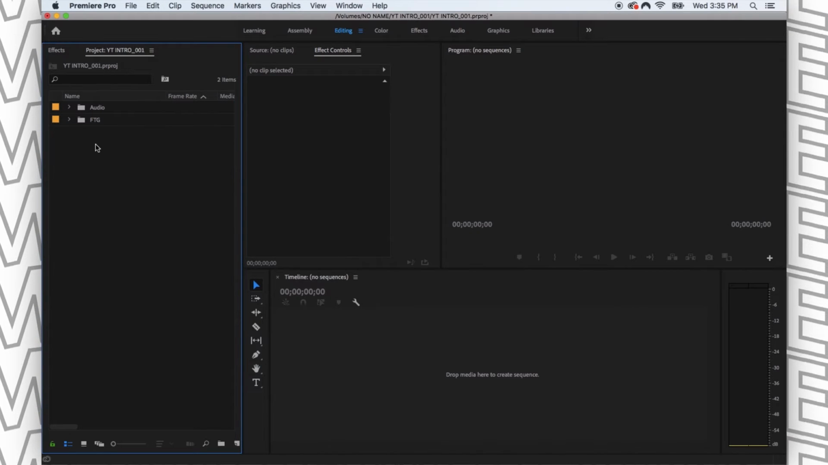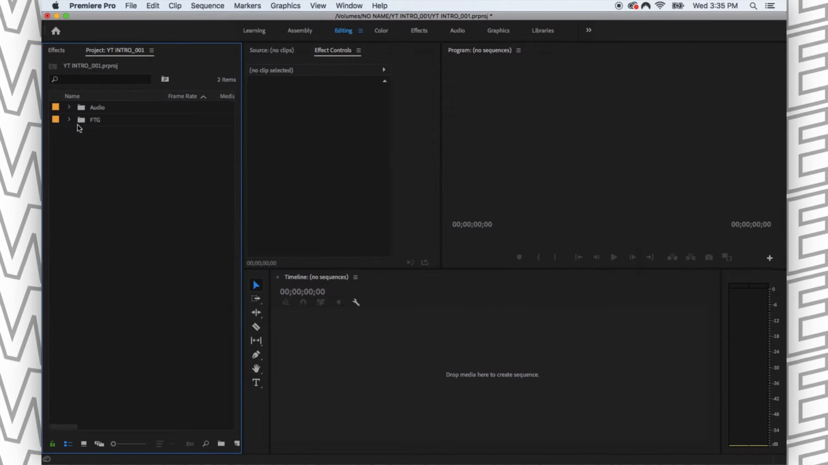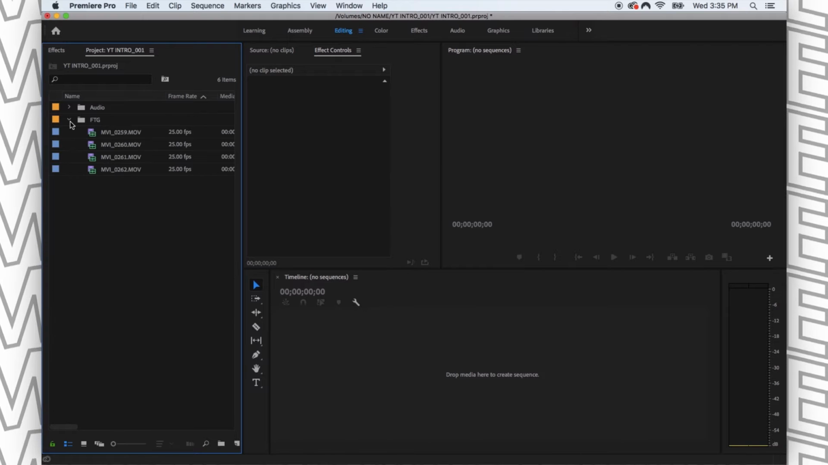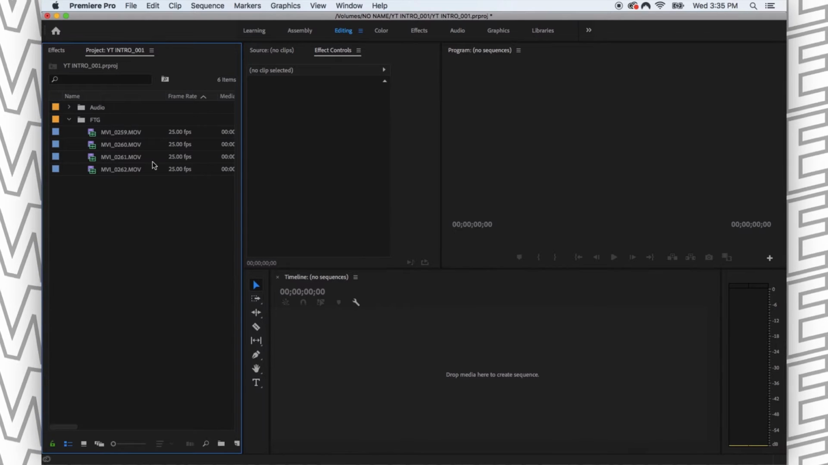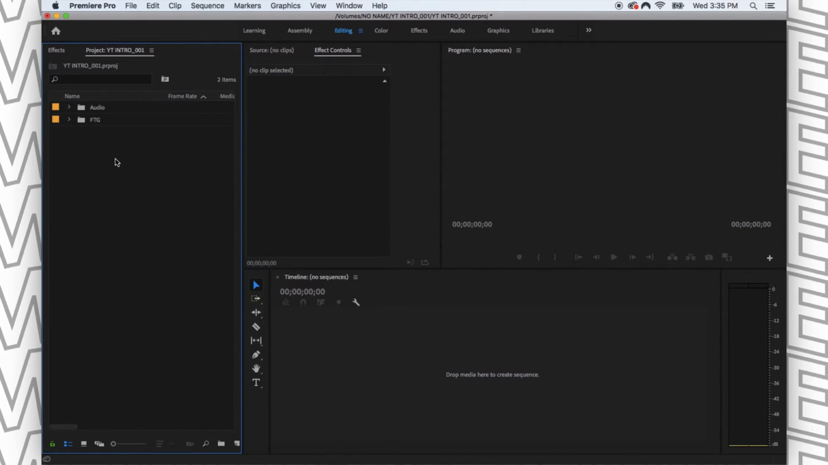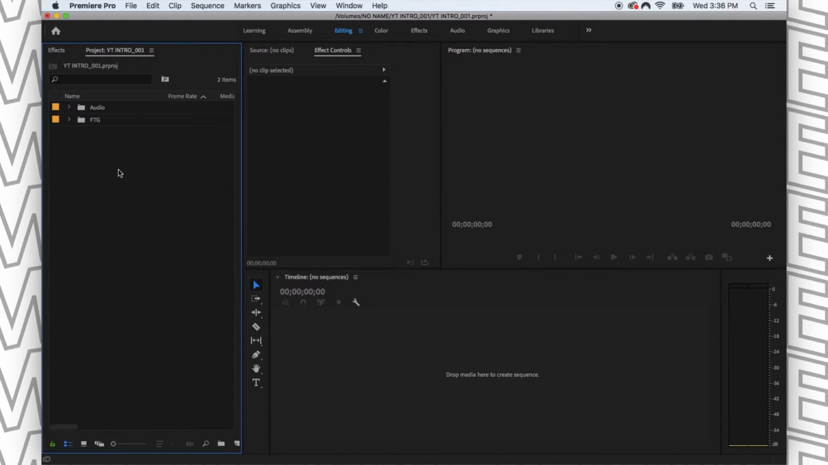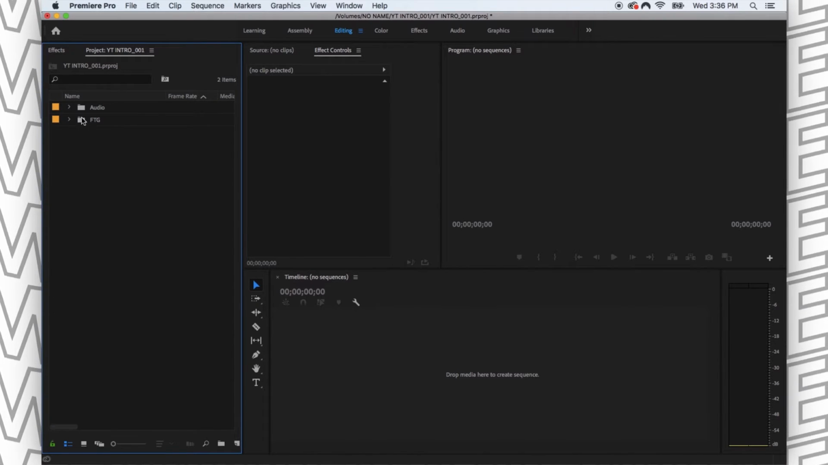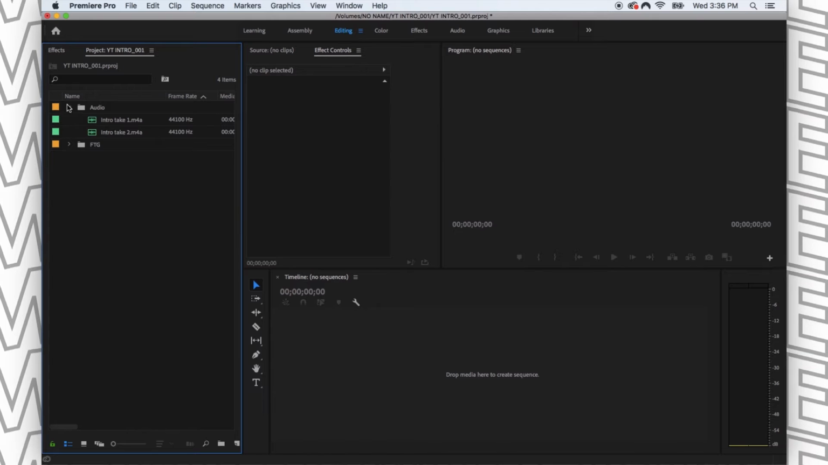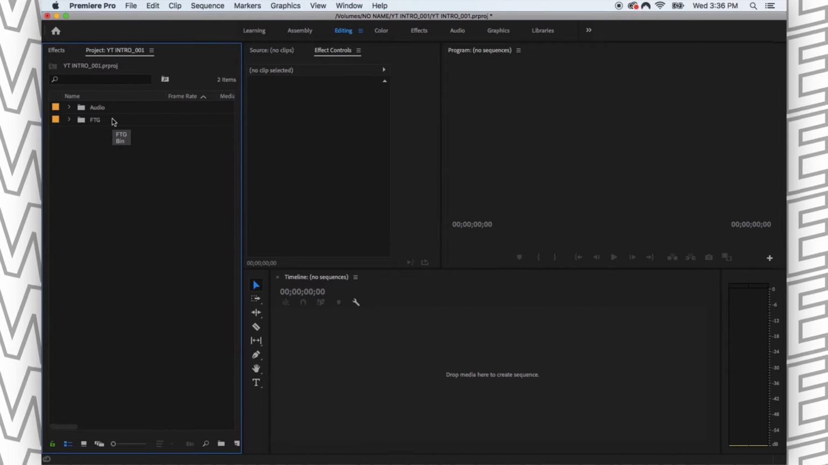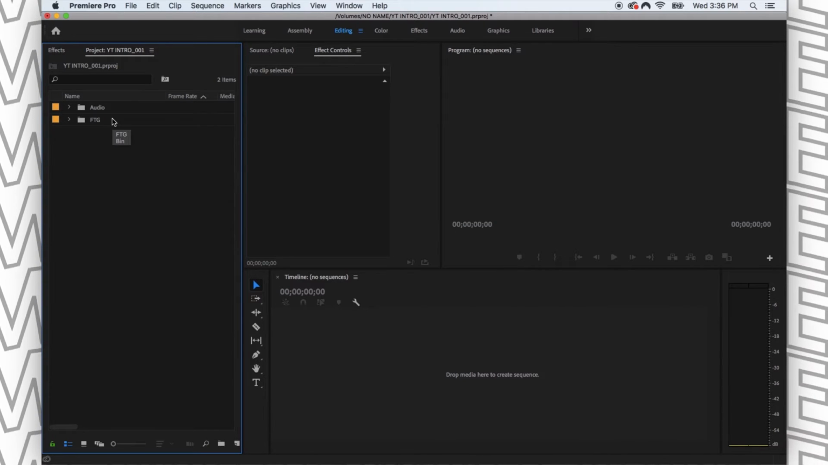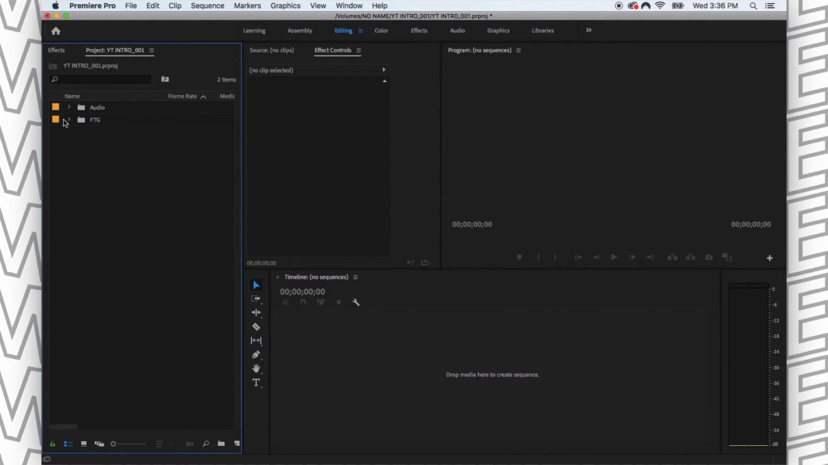So that's organization basically. In your project, footage is stuff shot with a camera. Renders come from After Effects, exports come from Premiere. Audio is just audio. Elements are anything that doesn't move, like logos, adjustment layers, color matte layers.